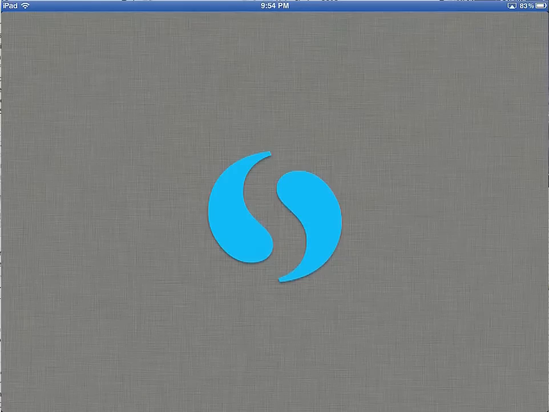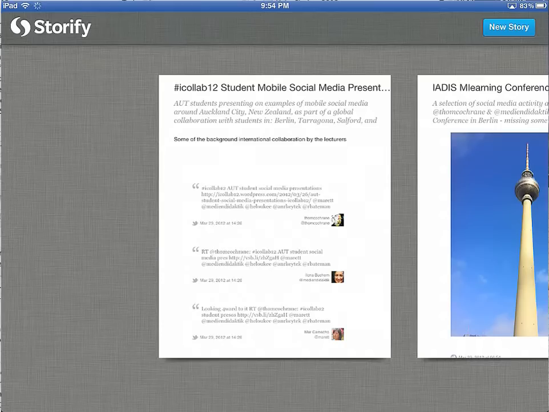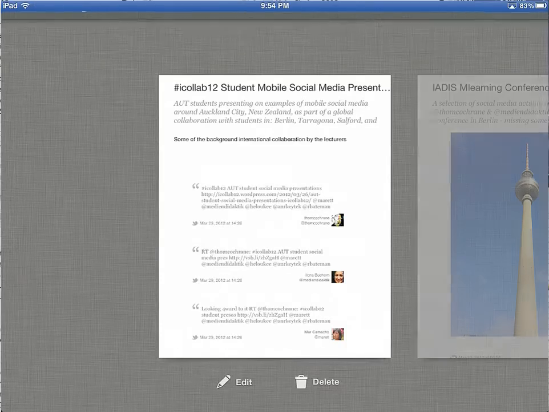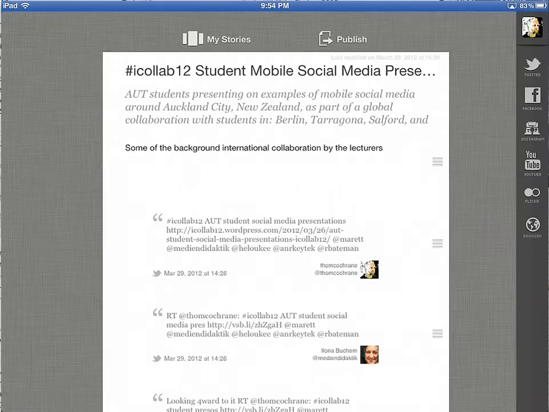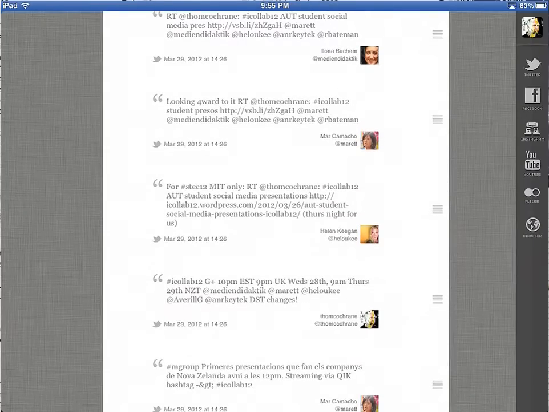Another one of my favorites is Storify. Storify is a curation tool. It allows you to curate things such as tweets and a variety of Web 2.0 media. This is a Storify which I created this afternoon, and basically is a collection of social media around student presentations. So it's a whole lot of tweets, and you can see there's actually interaction from people all around the world.